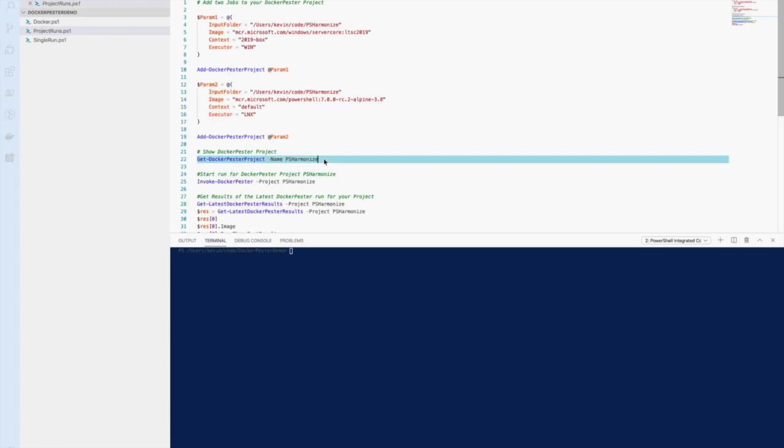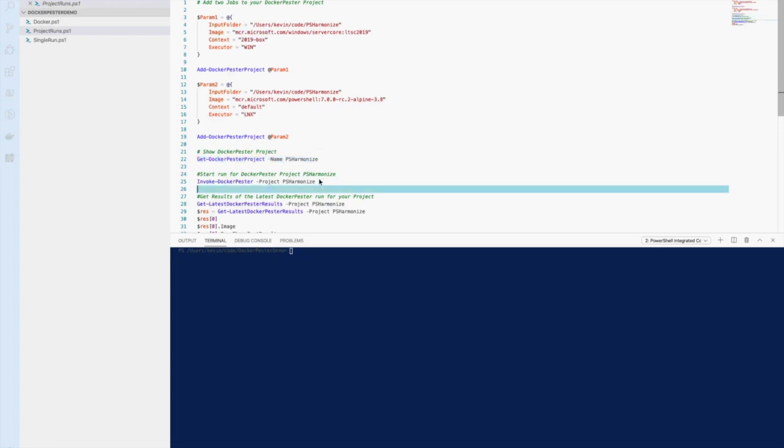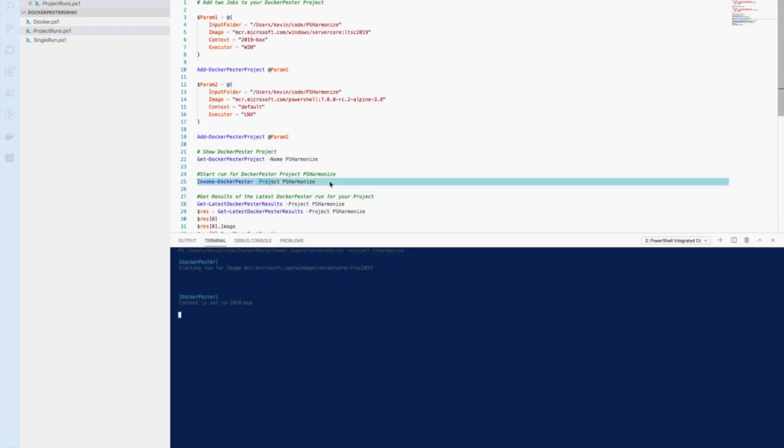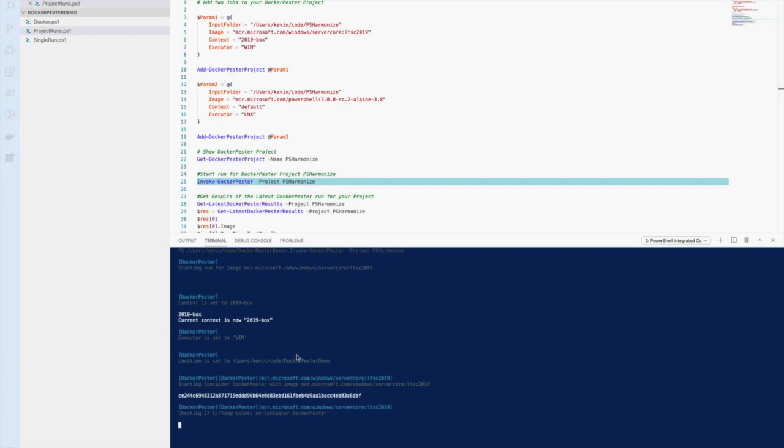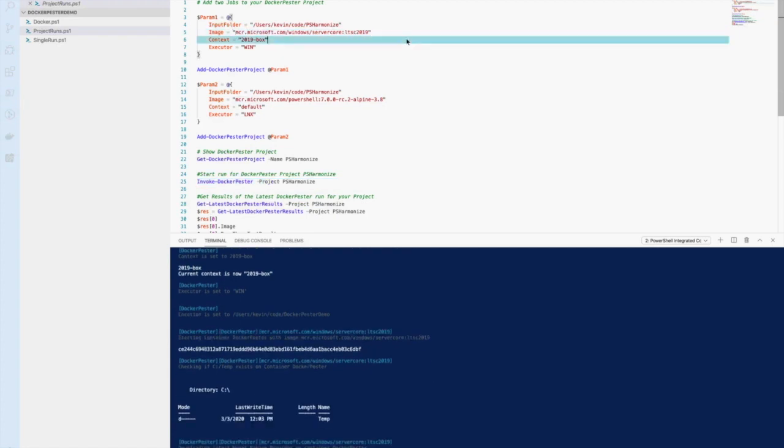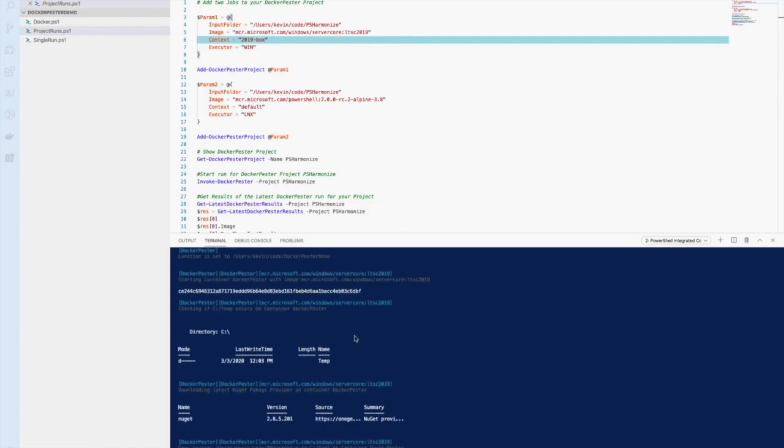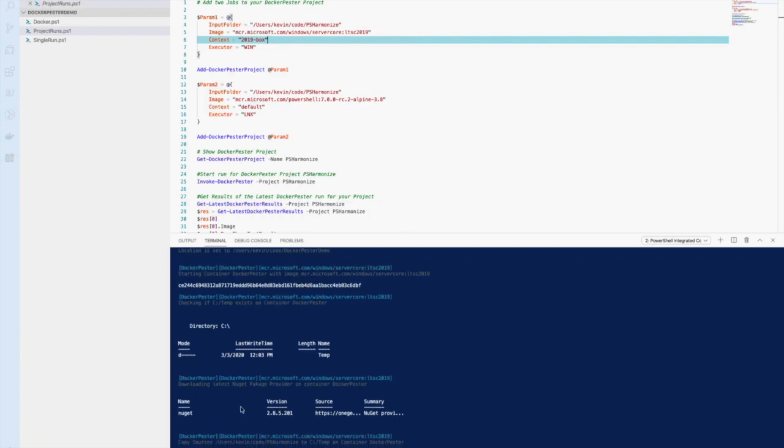So now what we can do every time is run Invoke-DockerPester with the parameter -Project PSHarmonize, and it will start to run the jobs that you predefined here. First it will go to the Windows image. So we set up a Windows container here. On Windows, we also have to install the newest NuGet provider to install Pester here.